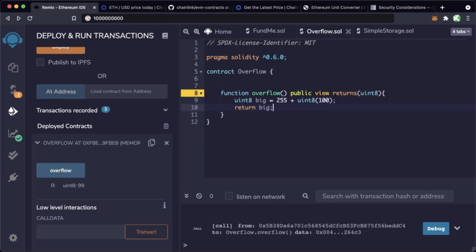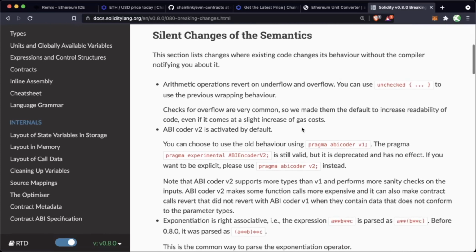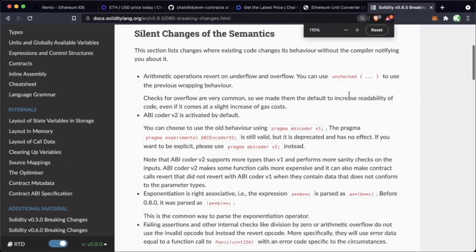If we're doing multiplication on really big numbers, we can accidentally pass this cap. Luckily, as of version 0.8 of Solidity, it actually checks for overflow, and it defaults to checking for overflow to increase readability of code, even if it comes with a slight increase of gas costs. You can use unchecked if you want to keep that wrapping functionality.